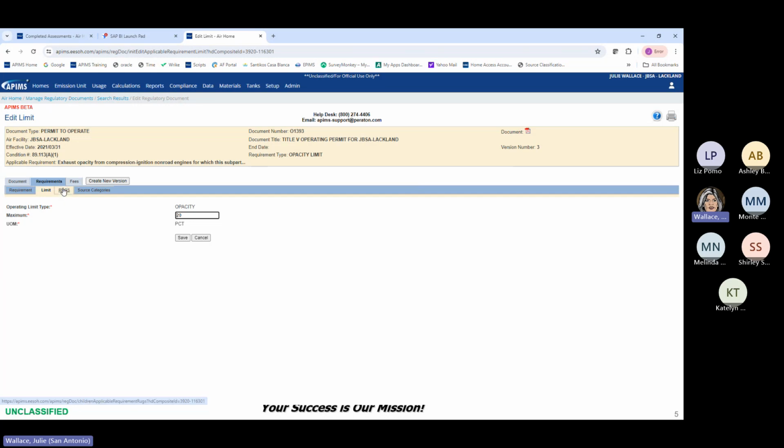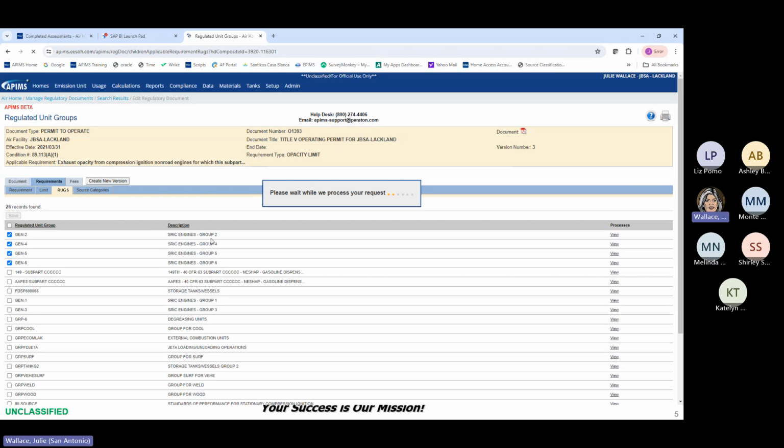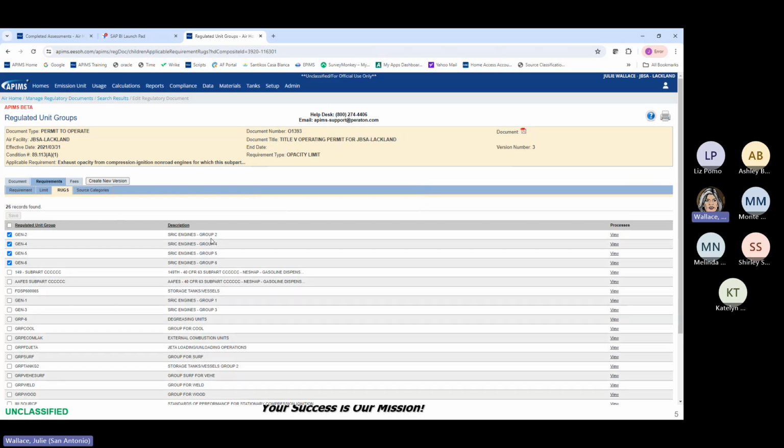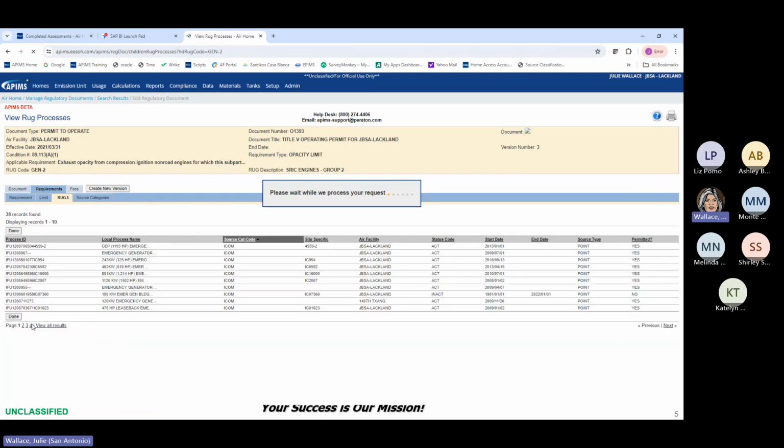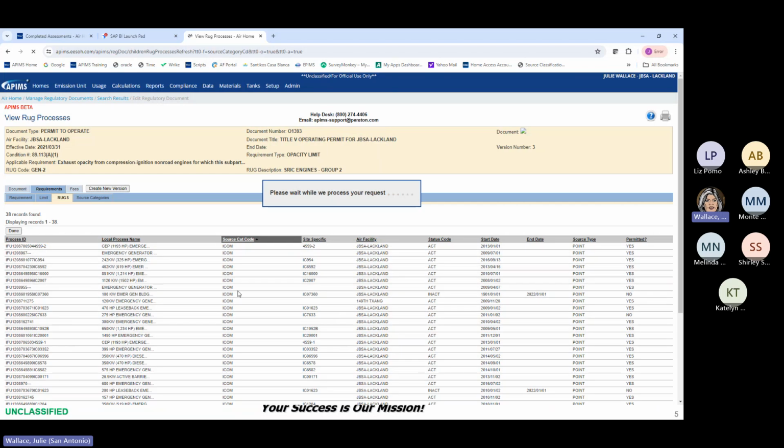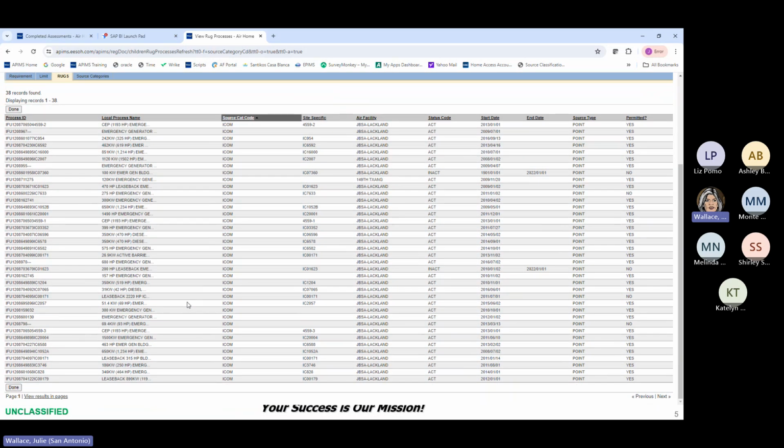Now, to tie this to a process, you go to the RUGS tab. And from here, you can create groups of sources. So this one applies to 4 different groups of engines. And if I want to see the processes that are tied to this, I can click the view button. Okay. And so these are all of the processes that are group 2 engines. Okay. So they have a specific group that is regulated.